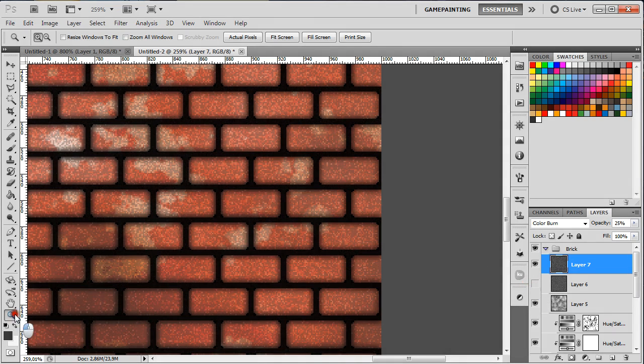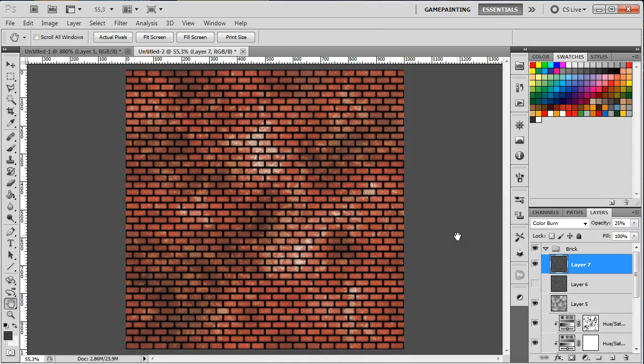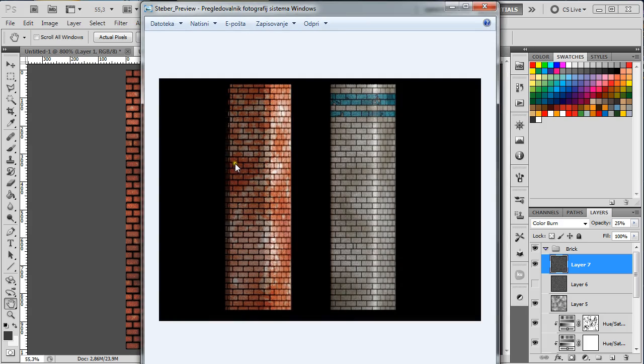Yeah, so this is pretty much it, how to create a seamless brick looking texture for your texture maps, for your 3D models, and you end up with something like this when adding it to your 3D models and creating some simple but effective 3D looking models.